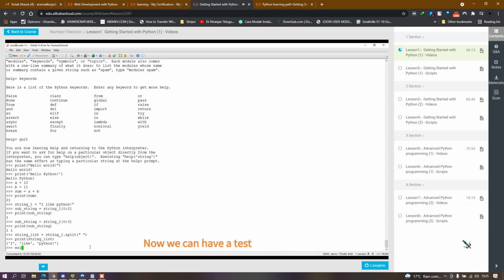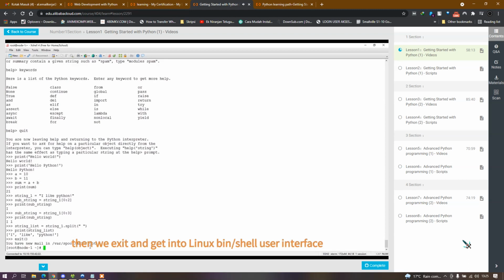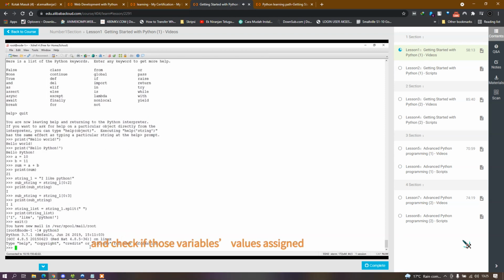Now we can have a test. Let's exit the programming environment of Python shell. We can use the exit function. Press enter. Then we exit and get into the Linux bin shell user interface. We get into the shell environment again through the command python3 and check if those variable values assigned before still exist.